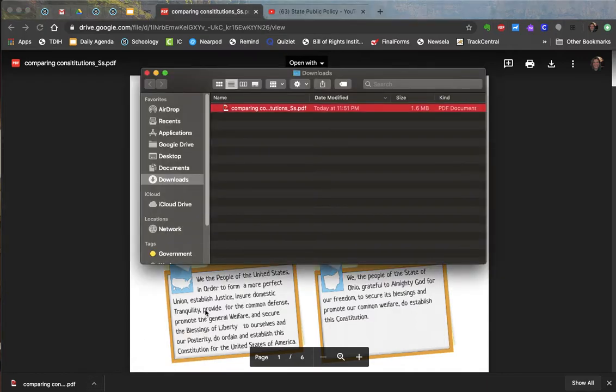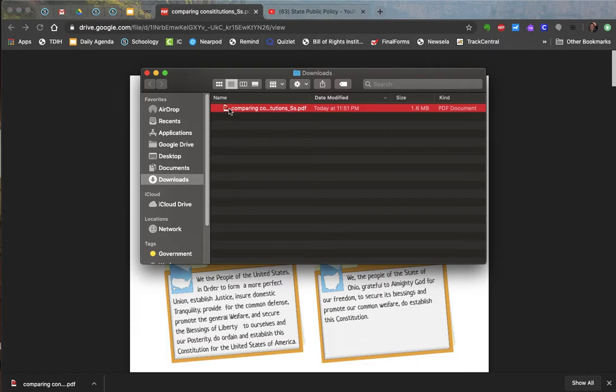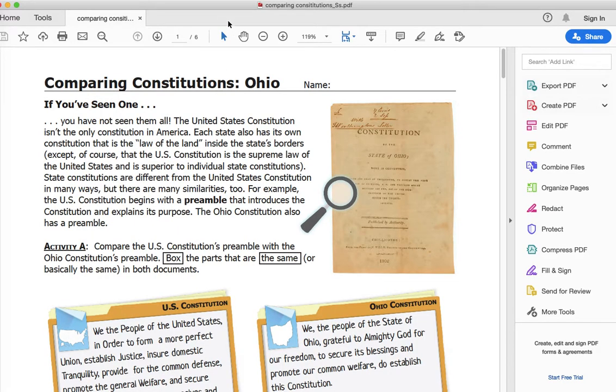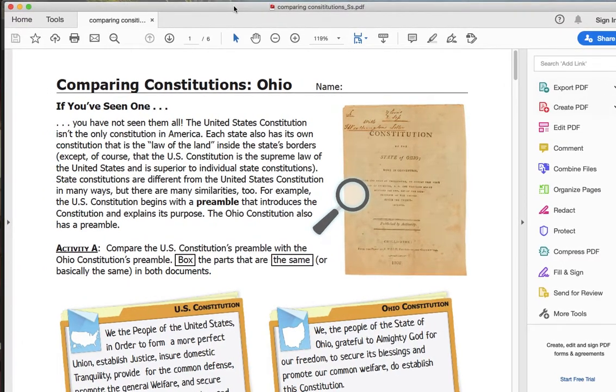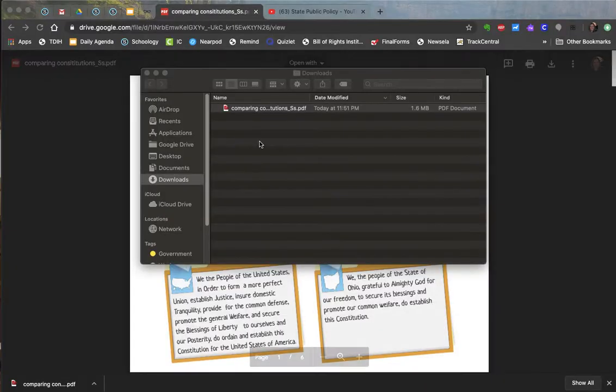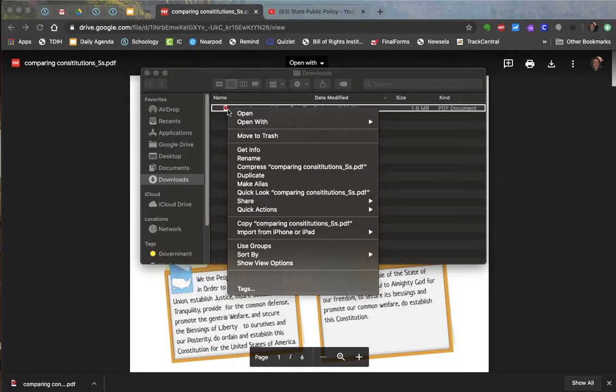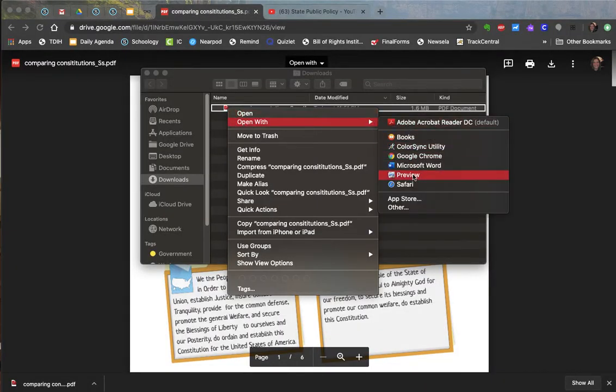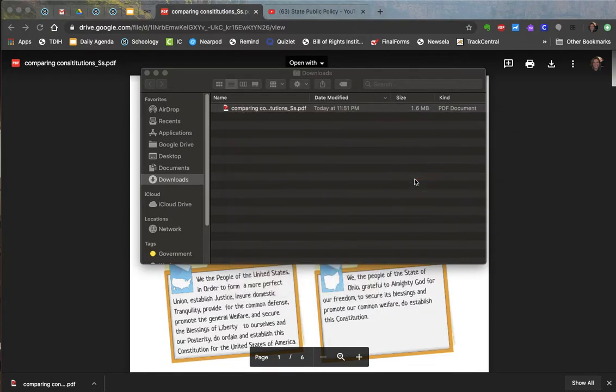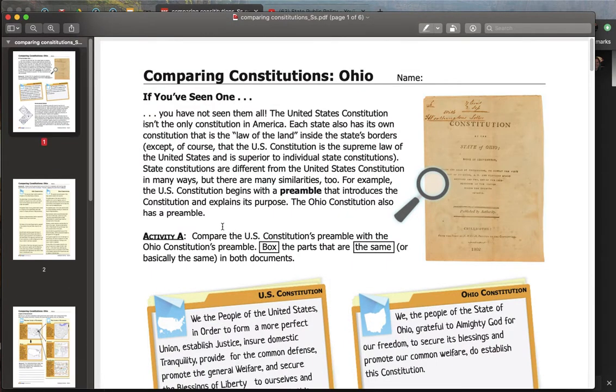So I'm going to do Show in Finder, and I'm not going to just double click this to open it up. What happens when you double click it is it opens in Adobe Acrobat Reader. We do not want that. We're not making changes there. So I am going to right click and choose Open With and select Preview. And this is what this looks like.